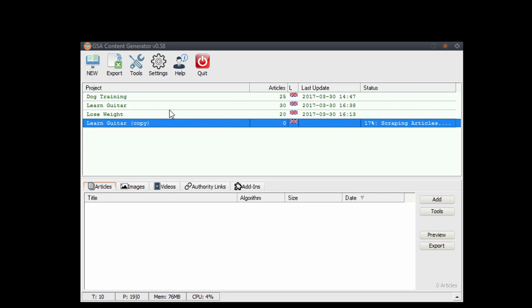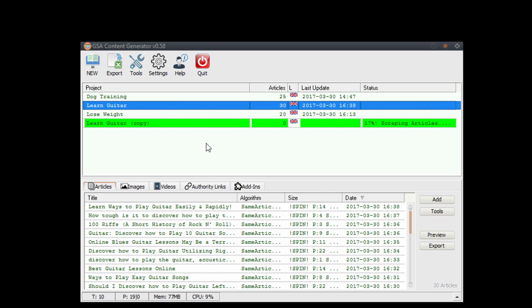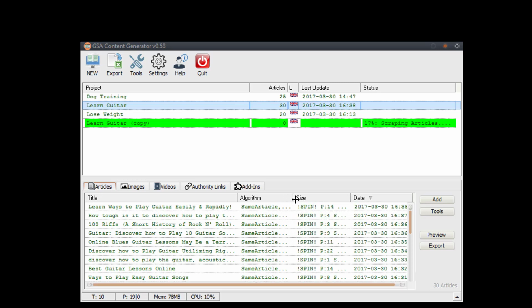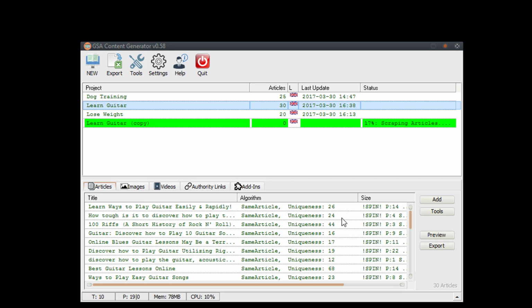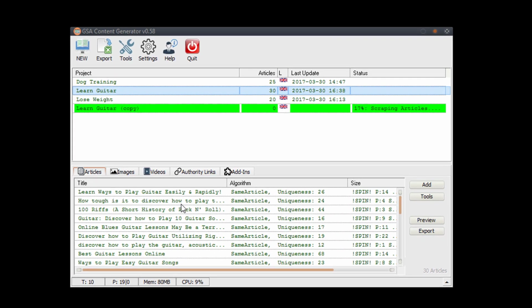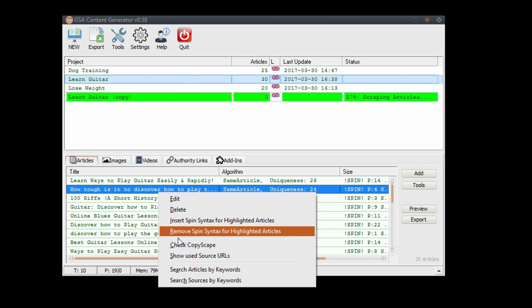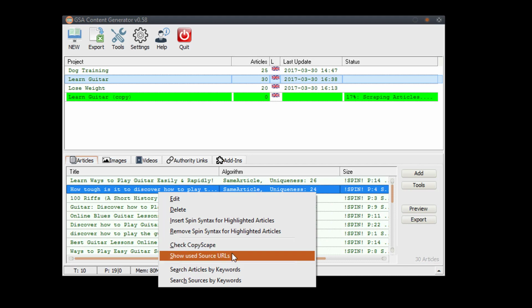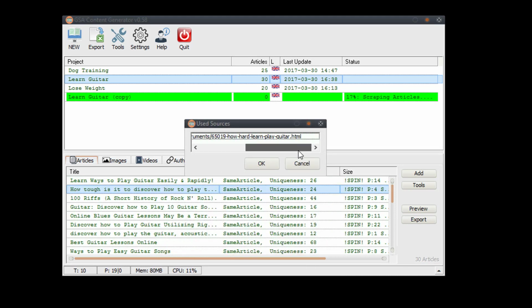And then to show you, if we click on a project that's already been run, down here we have the articles tab, which shows the title of the article, and then the algorithm, which if you drag this open, you can see the uniqueness level. This is the uniqueness of the article compared to the original source article. You can click on an article and show the used source, where the article came from, if you wanted to check it out and compare it to that article.